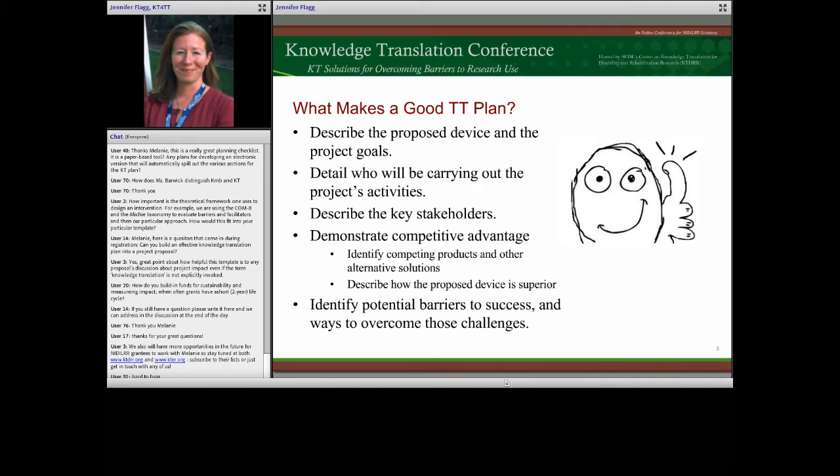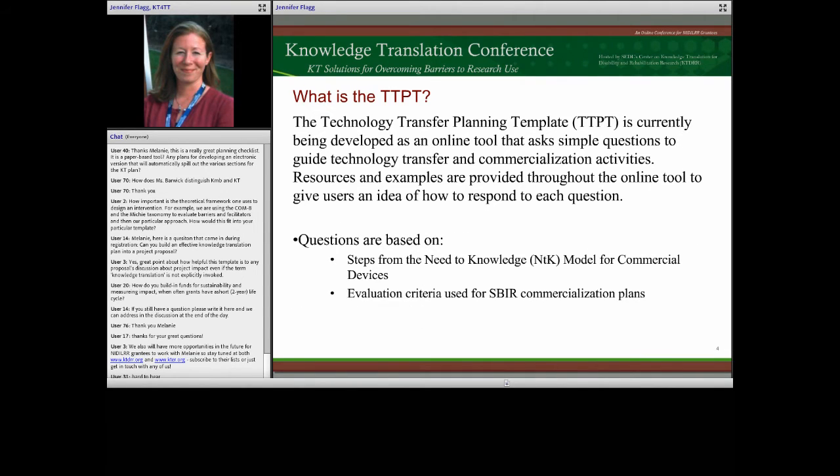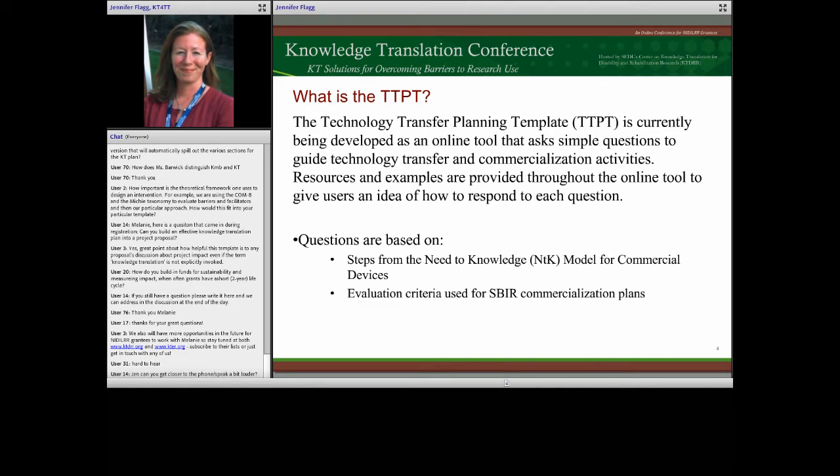So what is the TTPT? Well, first you should know the TTPT is currently under development. So after this presentation, please feel free to contact me if you're interested in being included in the development and testing effort. We've already conducted our needs analysis, but we're always happy to gain new perspectives and include new participants in the remainder of the process.